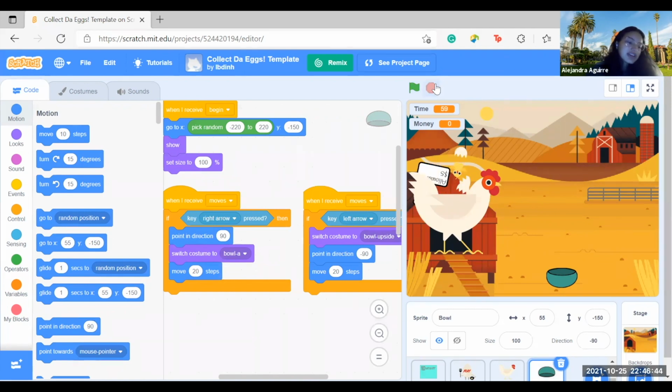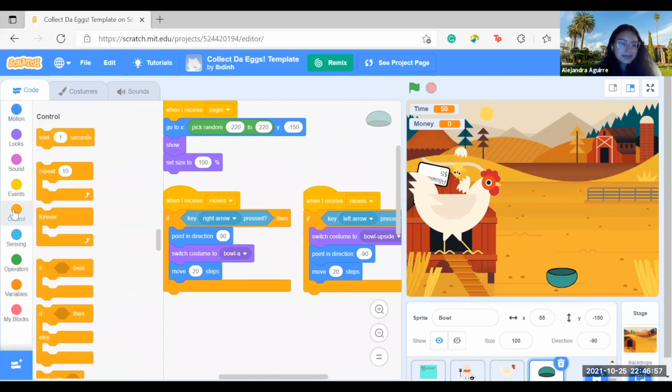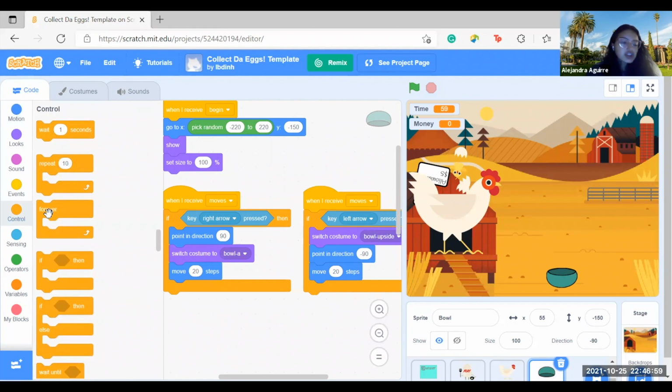So when we try to play the game, we cannot move the bowl sprite. If we want to move it indefinitely, we need to put these blocks into a forever block. To add a forever block, we will go to the Control tab, which is the orange tab right here, and we will drag 2 forever blocks onto the script area. 1 forever block, 2 forever blocks.